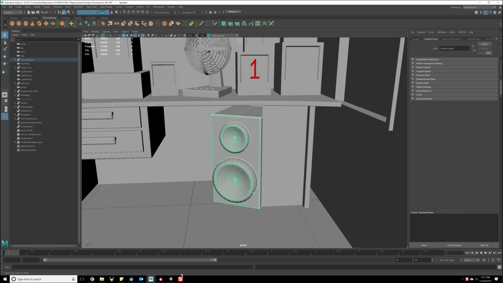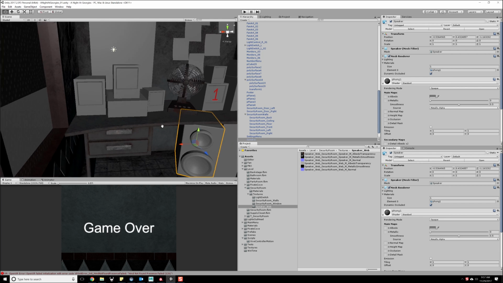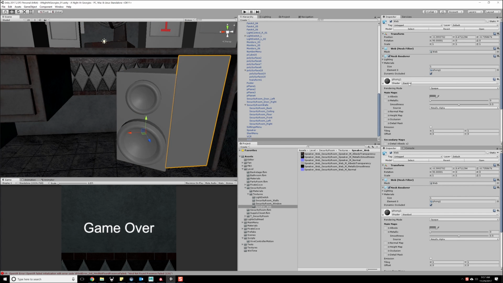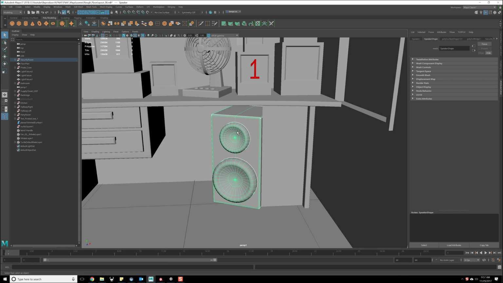We've got some things to do. If we come over to the Unity scene, we'll notice that we have the speaker and the web. However, they're currently working on Fongs, so we need to create a shader for them, export it out, bring it on over so we can see what we created.